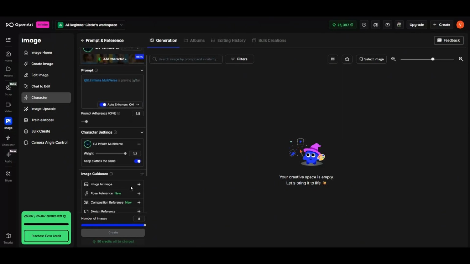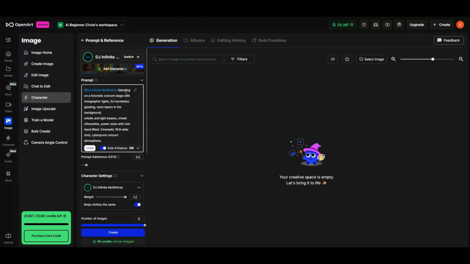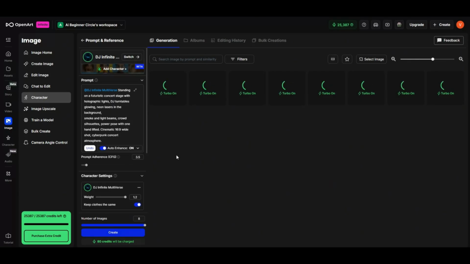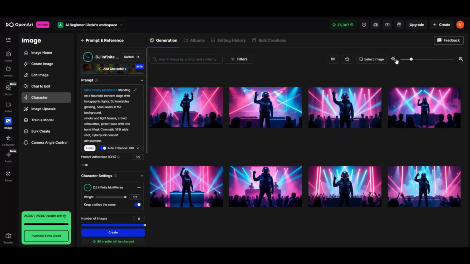Alright, so we went through the settings, and now I am going to enter the prompt that I've created. Prompt 1 is a concert stage with holographic lights and DJ turntables. Here is prompt 1.